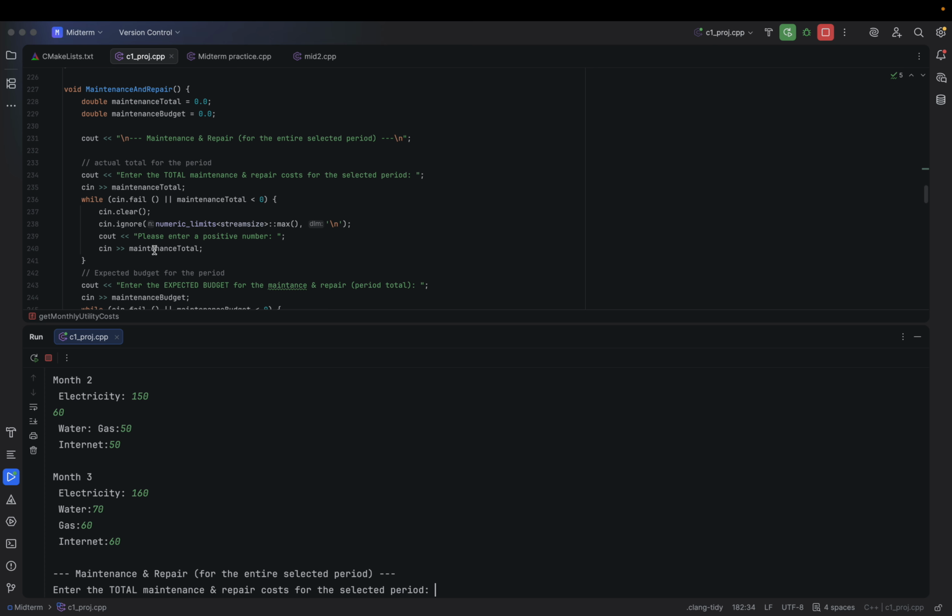And then we have the third, middle part, I guess, of the program, which is our maintenance and repair. We set both variables, maintenance total and maintenance budget, to 0. And then we'll have a title saying maintenance and repair to let the user know that we're at this part of the calculating. Now it asks to enter the total maintenance. The total maintenance is basically what you actually spent.